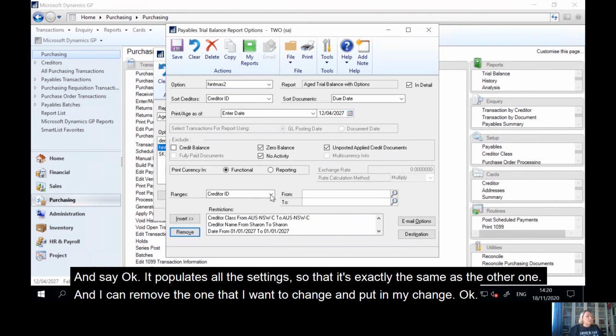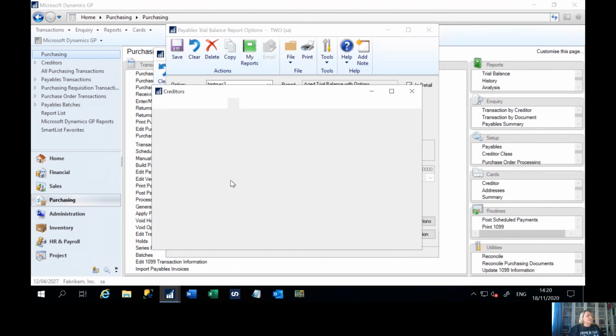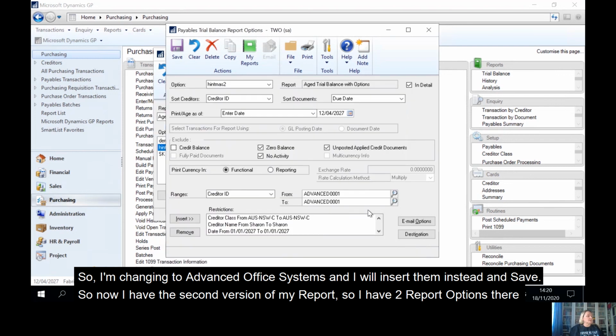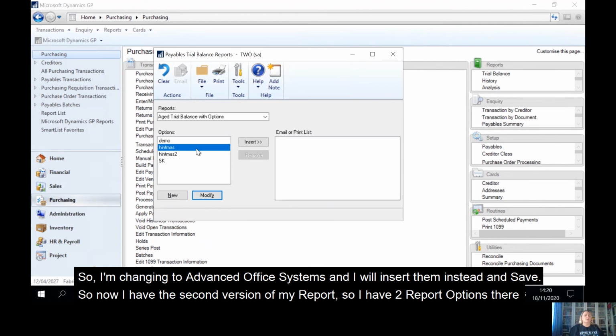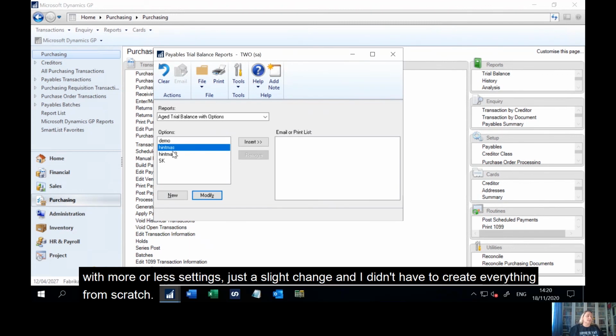And I can remove the one that I want to change and put in my change. OK. So I'm changing to Advanced Office Systems, and I will insert them instead and save. So now I have the second version of my report. So I have two report options there with more or less the same settings, just a slight change, and I didn't have to create everything from scratch.